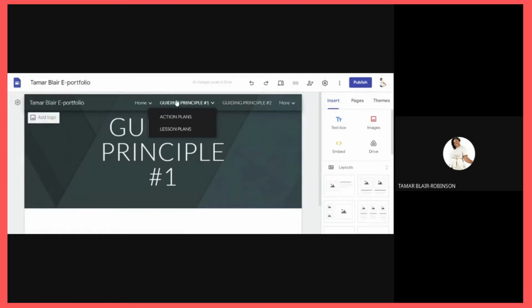All right, for guiding principle number 1, moving over to the principles and to explain exactly what goes there. So guiding principle number 1 speaks about the teacher knows the subject that he or she teaches. So for that one, you could add your lesson plans, your action plans, your assessment plans. And I will send a listing so that you know exactly what to go under each, based on the appraisal instrument.